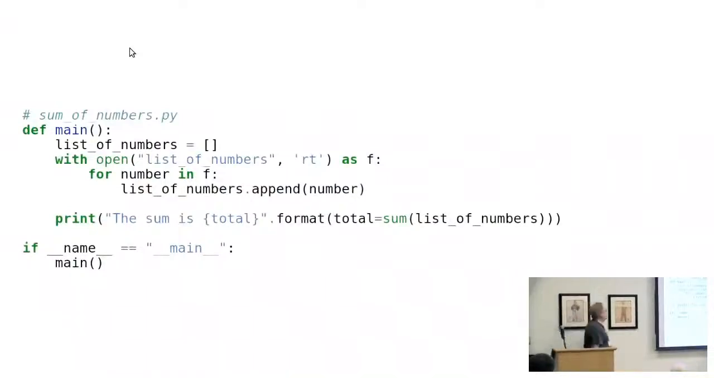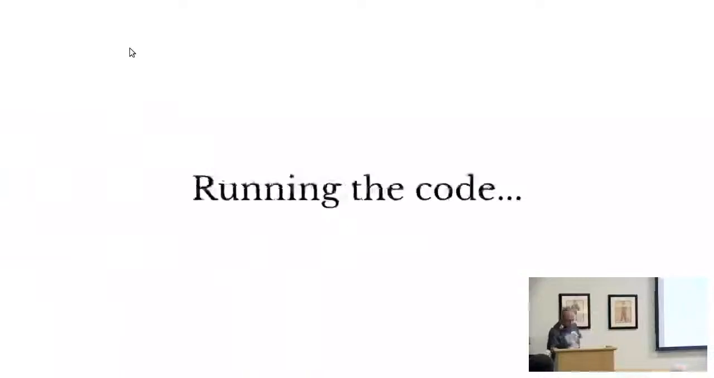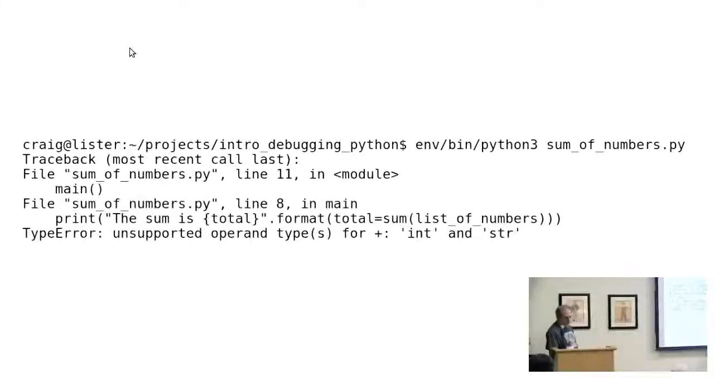Now this is a program that will read a sum of numbers from a file and then add them all together. So let's take a look and see what happens here. I run the code, and out comes an exception. It says, unsupported operand types for int and string. Okay, what's exactly happening here? Something screwball is going on.